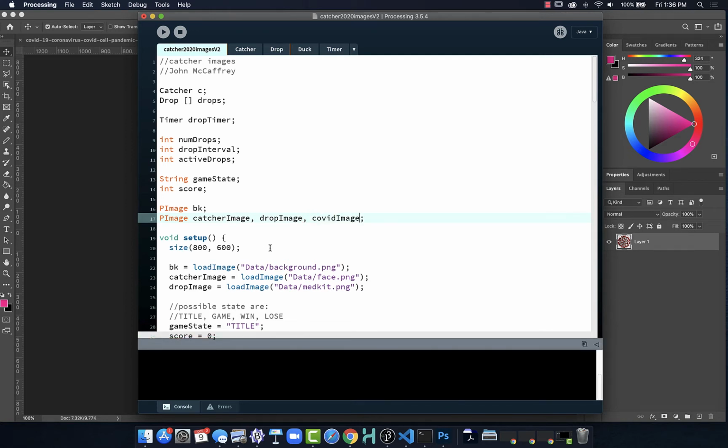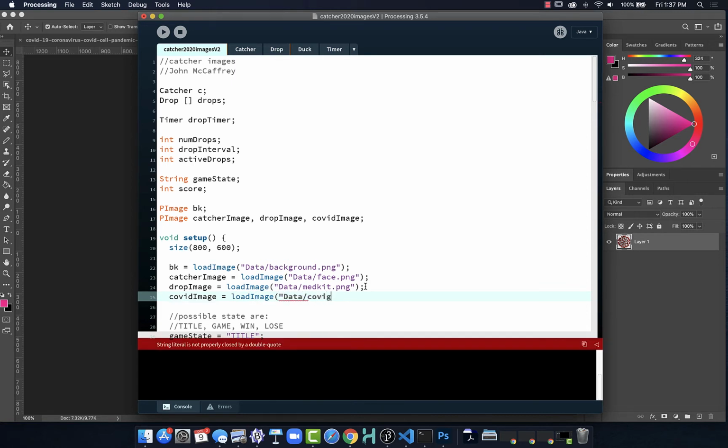And our COVID image right there. So now let's populate that. It will be equal to load image data/COVID.png. So now that's been populated there as well.